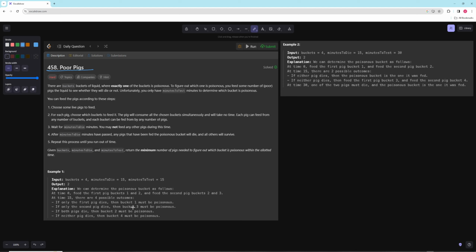If only the first pig dies, then bucket 1 is poisonous. If only the second pig dies, bucket 3 is poisonous. If both pigs die, then bucket 2 must be poisonous. And if neither pig dies, bucket 4 is poisonous.